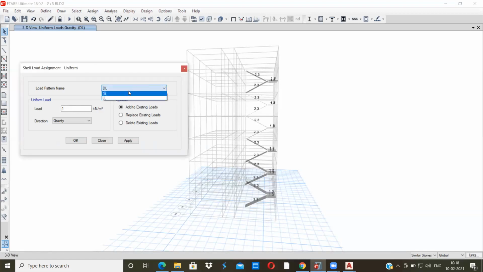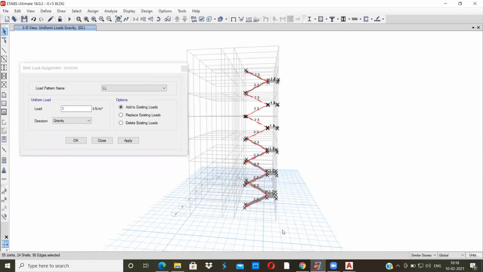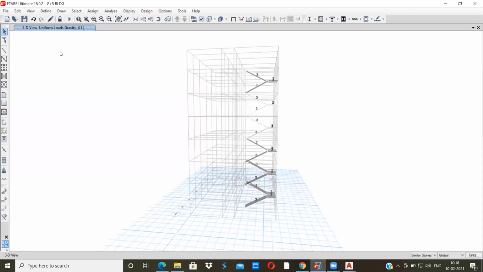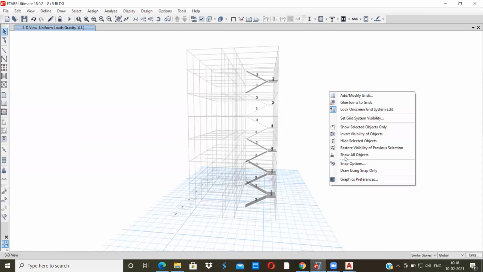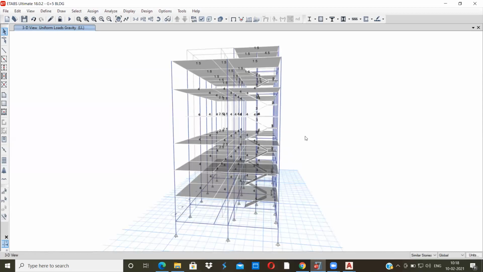For the live load, for the full portion, I will take it as 3, and replace the existing load. So this is a live load. I think 3 kilonewton per meter square is enough for the circulation. I'll just apply. Fine. Now I'll click on show all objects. So the load is applied. The dead load and live load are applied.